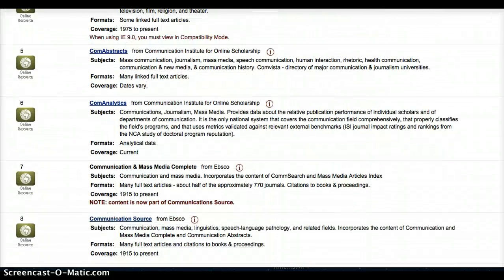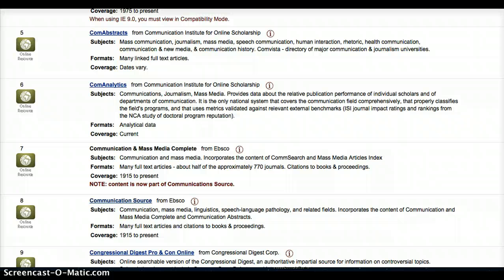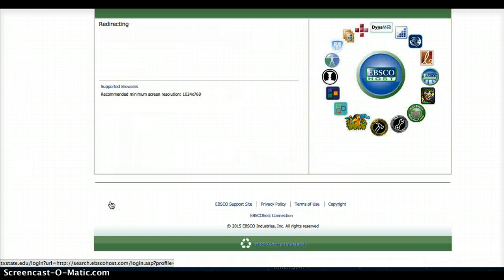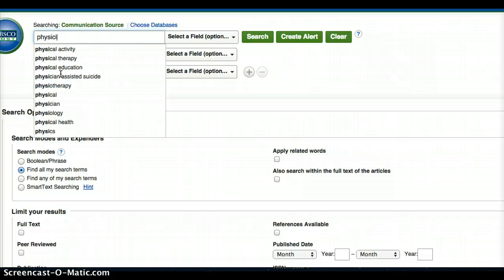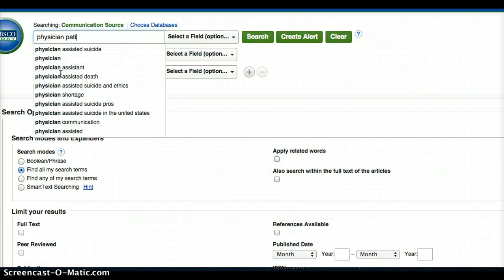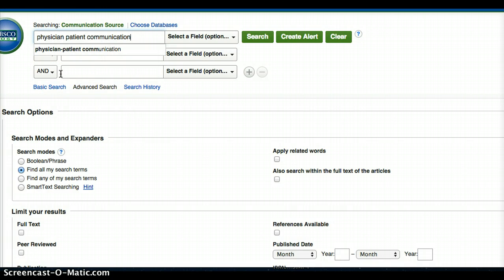One that I am familiar with and that is very rich in information is Communication Source from EBSCO. You notice the subjects that are included are communication, mass media, linguistics, speech language pathology, and related fields. Once you click the communication source site, it will take you directly to the home page for that database. Again, I mentioned that this is going to be on an interpersonal communication topic, so I'm just going to pick physician-patient communication. We'll use that as an example.